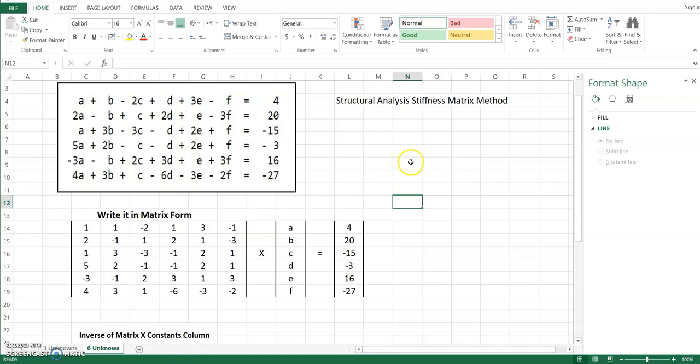Hello guys, in this video I'm going to show you how to solve a system of equations with multiple unknowns, even if it has more than three unknowns. We normally use this method when we have too many unknowns. We use it in structural analysis, the stiffness matrix method for beams, trusses, and frames.